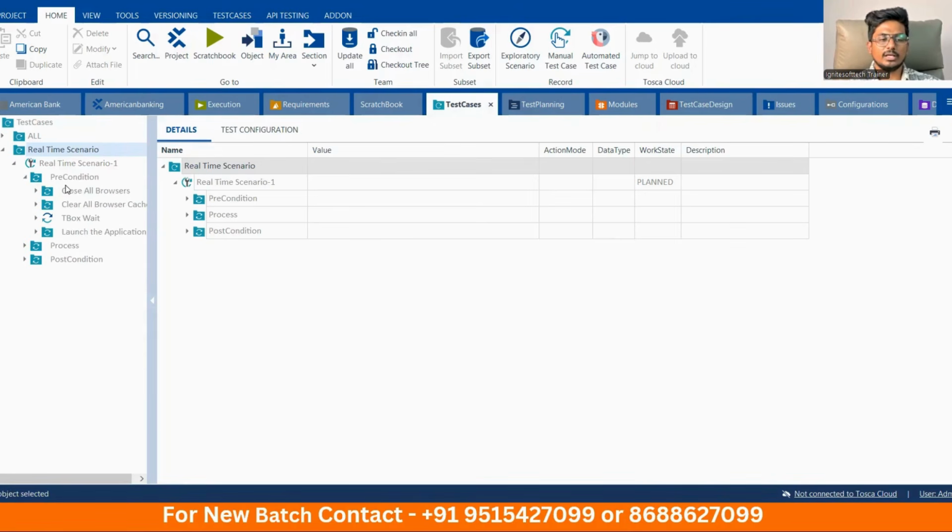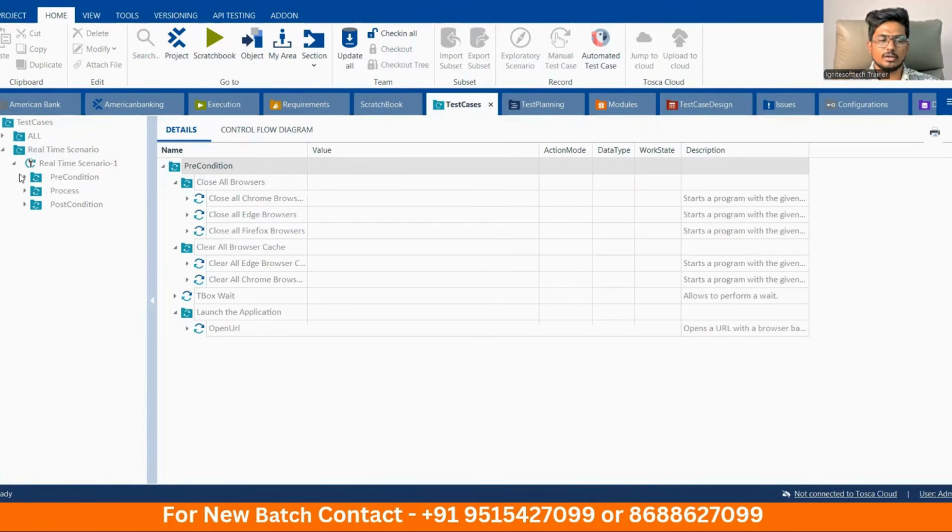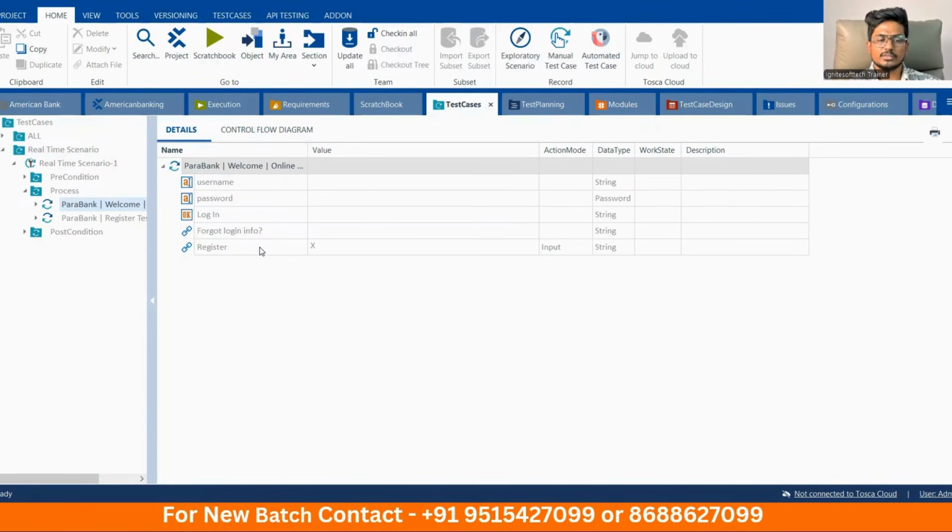Now I have done the precondition like close all browsers, clearing the cache and launching the browser. And the next one in the process, see, I have already scanned the module. Now, once you have scanned the module, here we have a register button. Now we need to use this one twice. Means before clicking on the register button, I have used X. The difference between click and X is, click will directly make your mouse go ahead and click it. And if you use X, on the back end, it will try to click it from the back end.